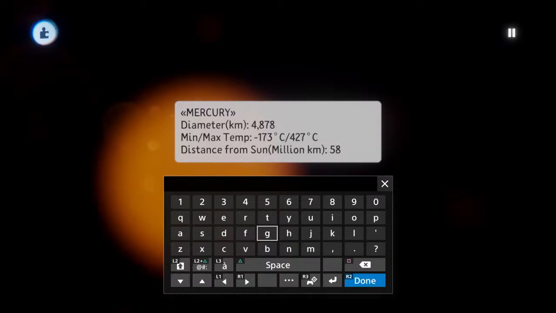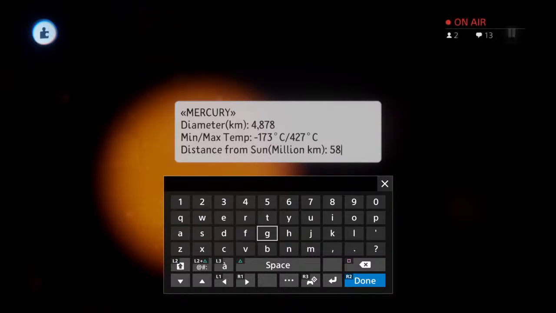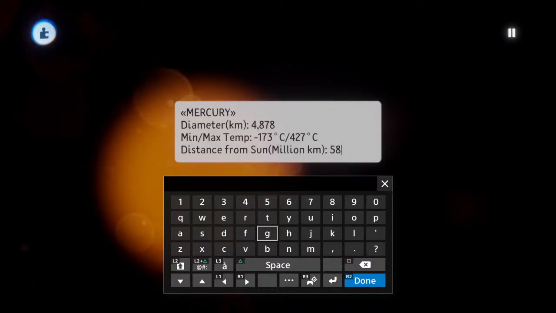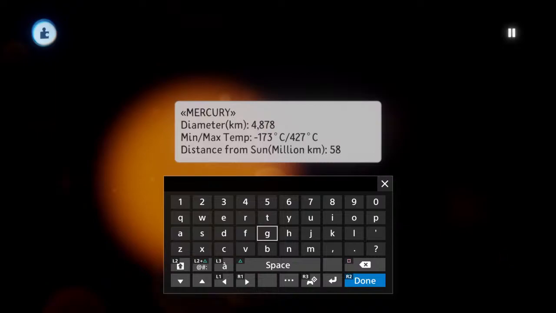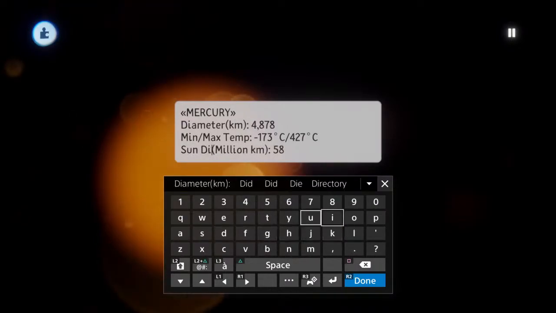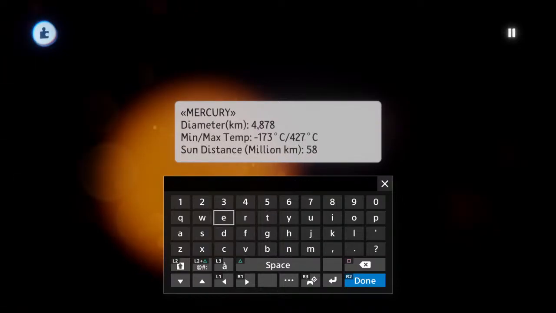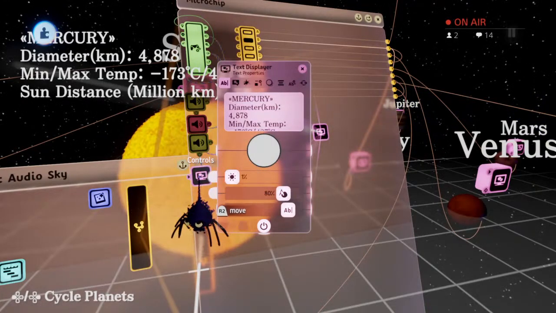Should I do that or should I do... It's gonna be longer. Plus the KM. Ooh, I could do sun distance maybe, might be easier. Or just trying to make it not so huge. There we go. That's a little more clean.